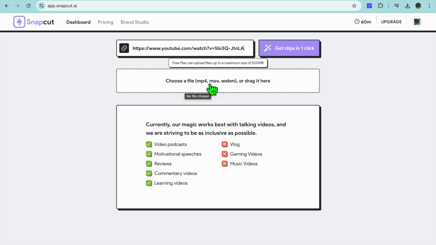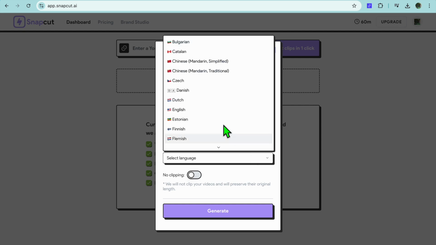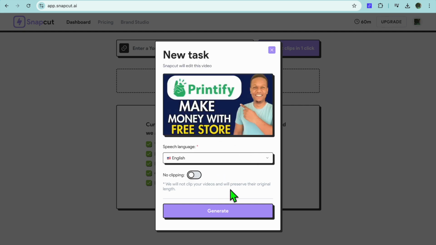And by the way, you can see that you could have also uploaded an MP4, or you can choose a different format if you want. Once you're finished, you're going to tap on get clips in one click. Then after doing that, you can select language, so I'll select English. Then you can see the option right there, generate, and you're just going to give it a few seconds.